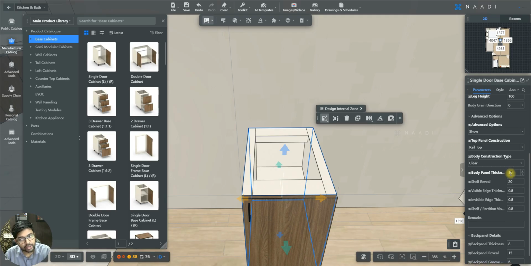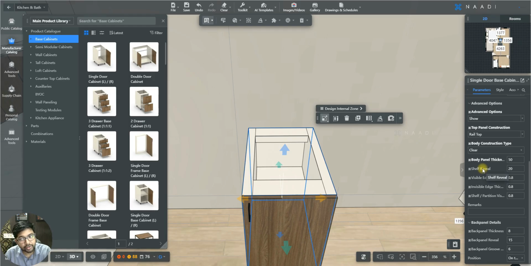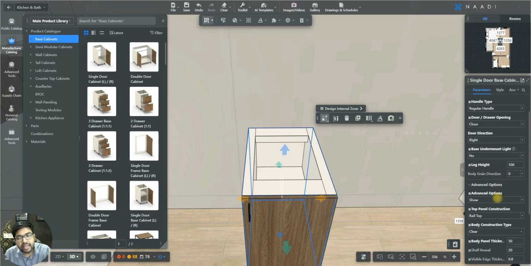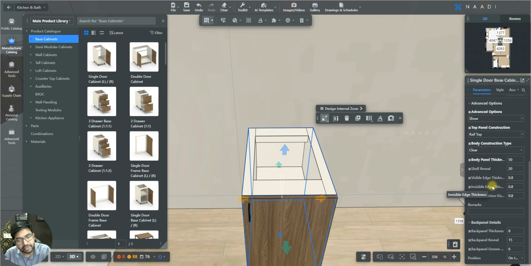In addition to that, you have something called shelf reveal, visible edge band thickness, invisible edge band thickness, shelf edge band thickness, and your back panel construction details too. All this will be addressed in detail in a separate video. Okay, for your section 4, let's just focus on your designer parameters and the three important technical parameters. Other technical parameters will be precisely addressed in a separate video.